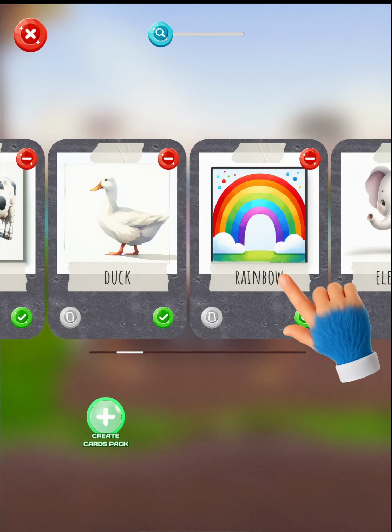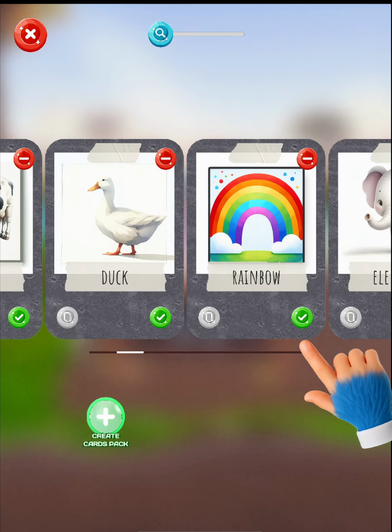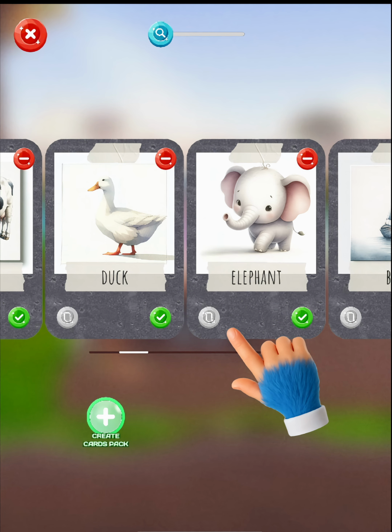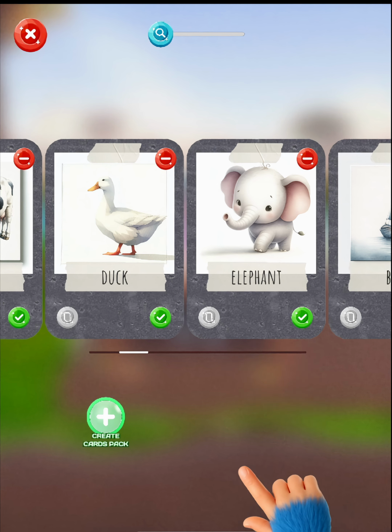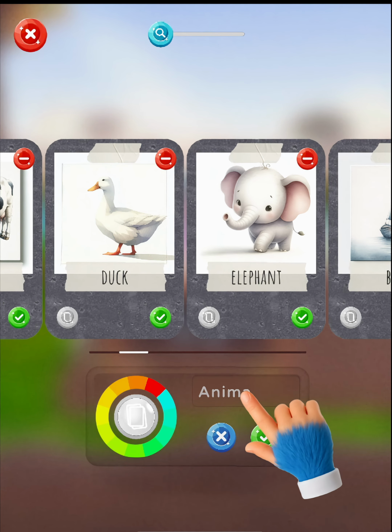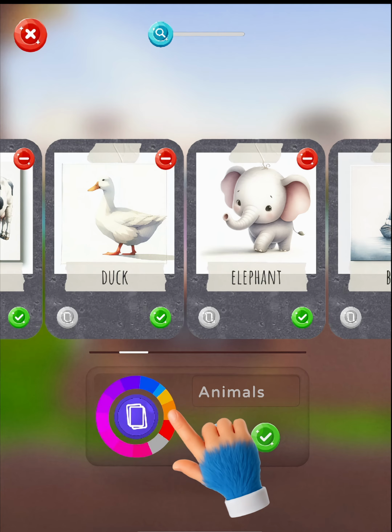From here, you can hang them on the rope, remove them, delete them permanently, or assign them to a specific folder. Before assigning a card to a folder, let's create a new one. Tap the green plus button, choose a name and a color to help you identify it easily, and confirm.